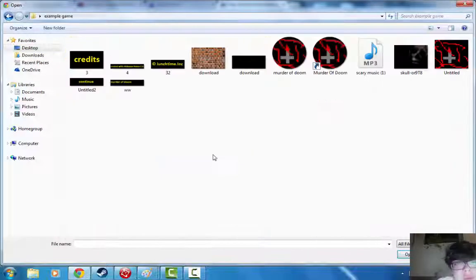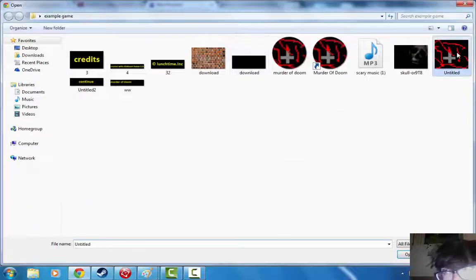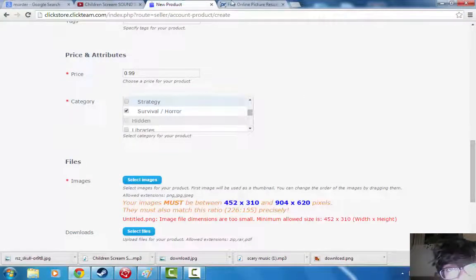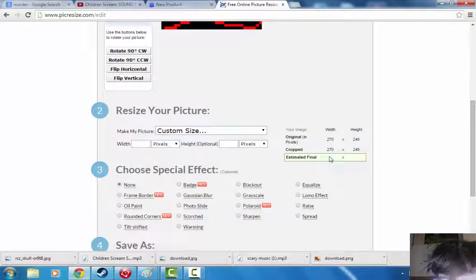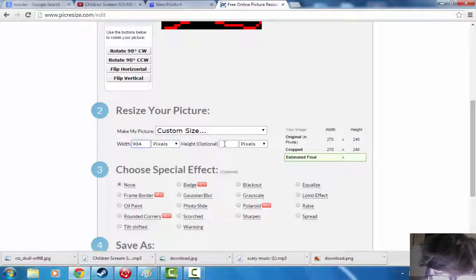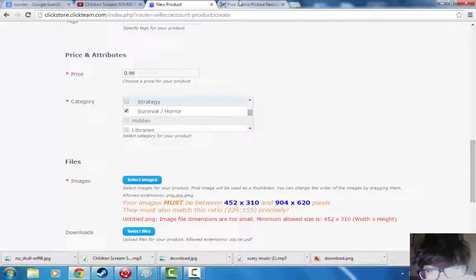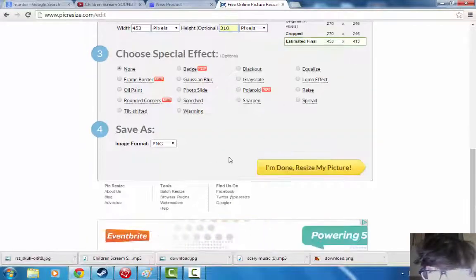I'm going to the example game and find this. Actually, no, you have to go here. Or too small. So yeah. Custom size. We need 904, 620. 904, 620. 452, 310. That's a tiny bit bigger than. I got my second image.